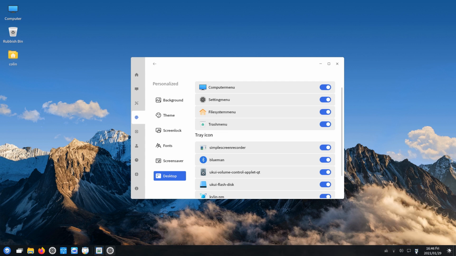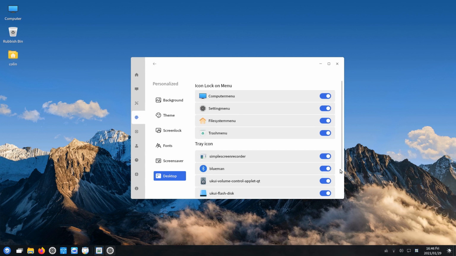Where is it? This one here, is it? Pause recording. Okay, that's good. So you can choose to add which ones you want in the tray. Nice.